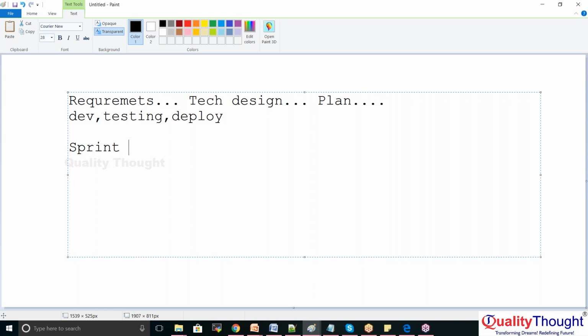Sprint is 2 to 4 weeks, mostly 2 weeks. Every 2 weeks we need to complete end to end. Take a small requirement, a complete thing, complete the development and testing, and try to deploy it. The entire thing we need to do.